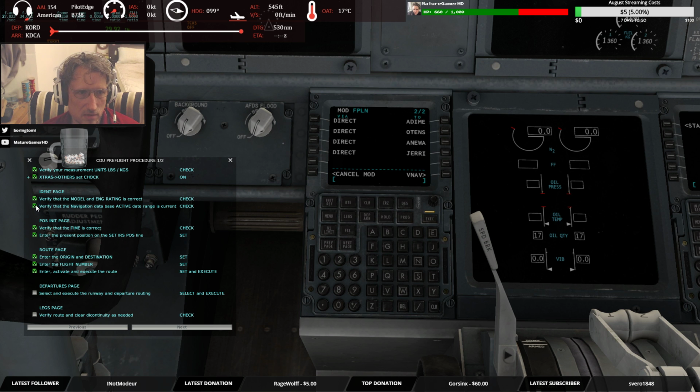I'm not going to enter. Set. Enter ISA. I'm not going to put anything in here. Check. Transition altitude 18,000. That's good. Check. Fuel is going to be okay. Fuel is sufficient for flight. It is. Good. Check. Now let's go back to leg.